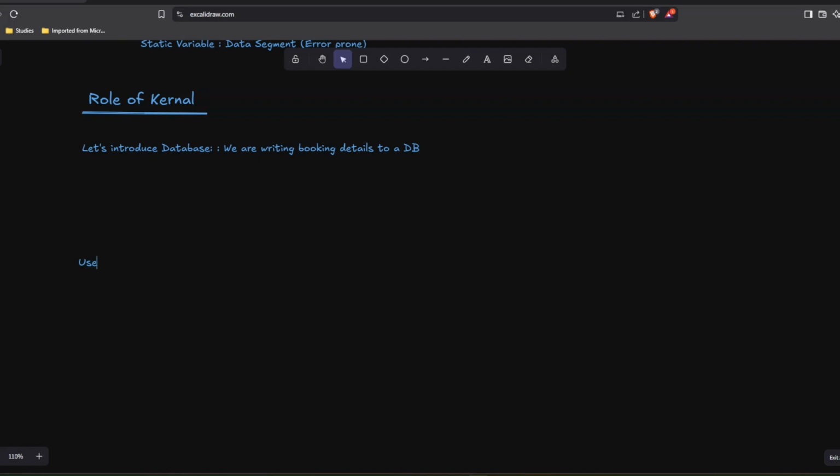So here comes user one. From user one, the request goes into our server. Okay, so this is again the web server. From this web server, what it does is it gets a thread from the thread pool.